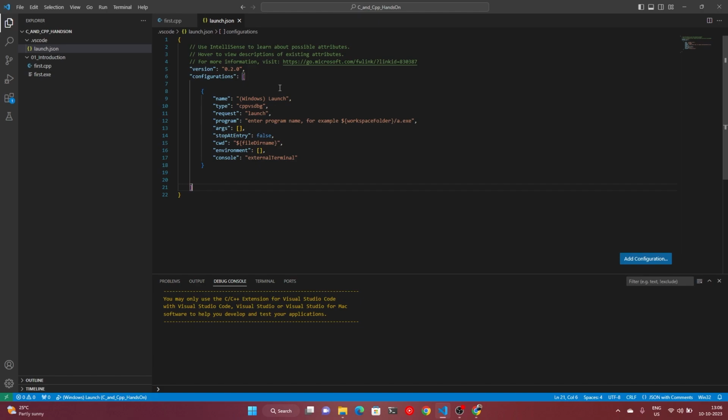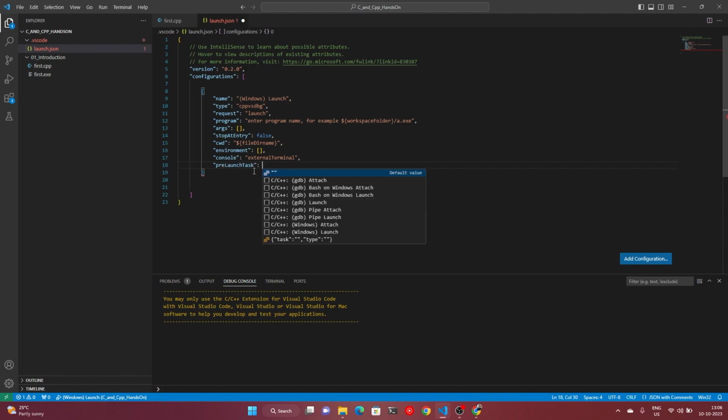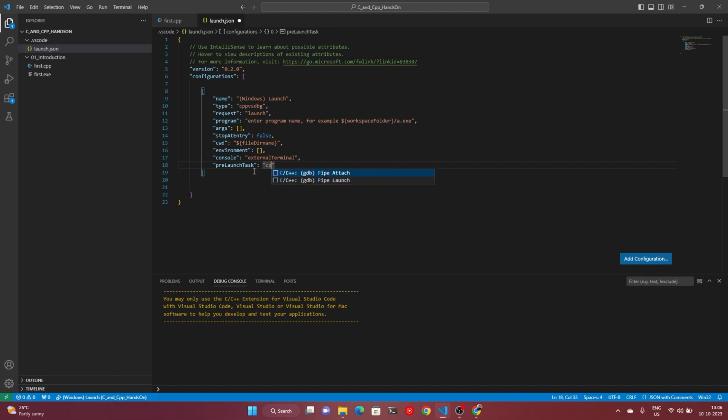This is only for launching our file. We need to build it. So the previous step is always building. Once we build something, then we have to run that. So here we can give a pre-launch task. Pre-launch task will name it as cpp build. This is a custom name, and in the tasks.json file we'll add it. So we need one more file which is tasks.json.